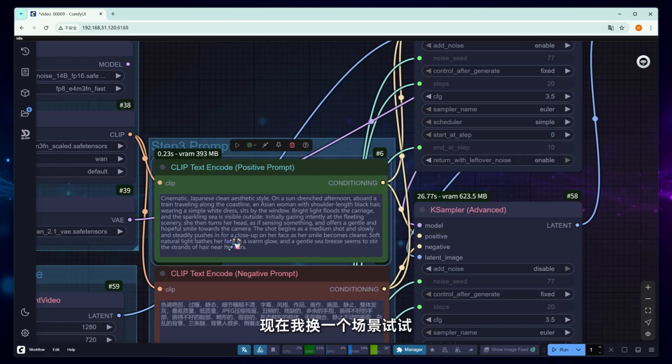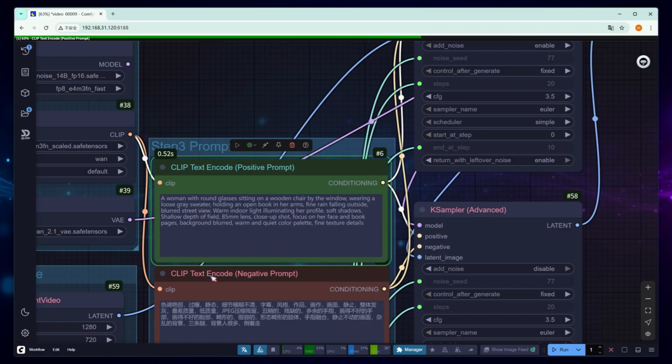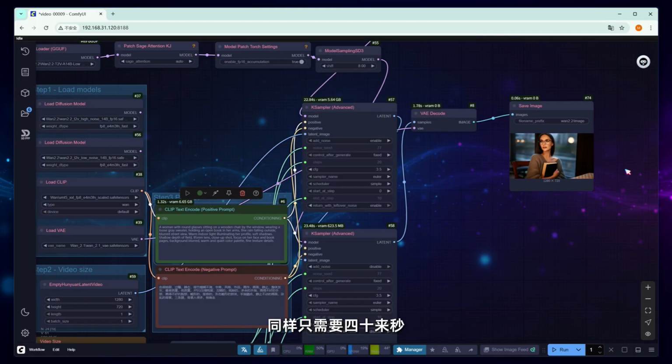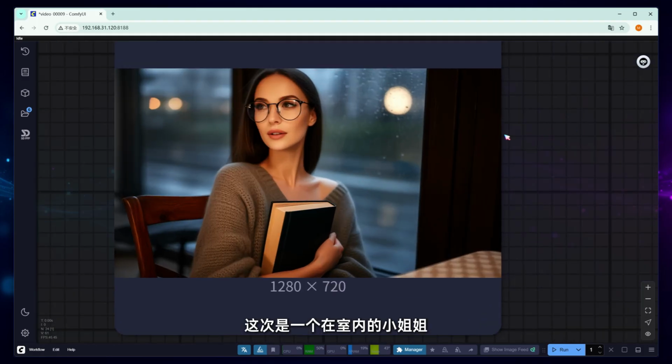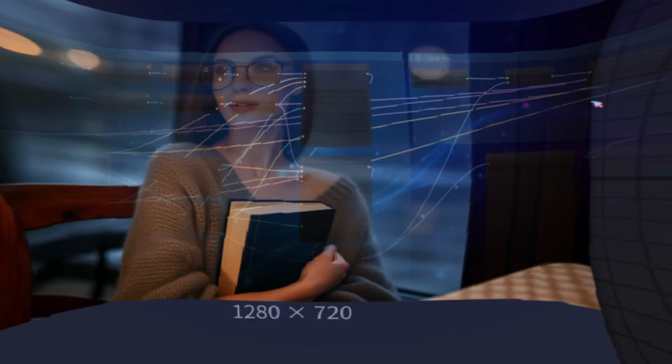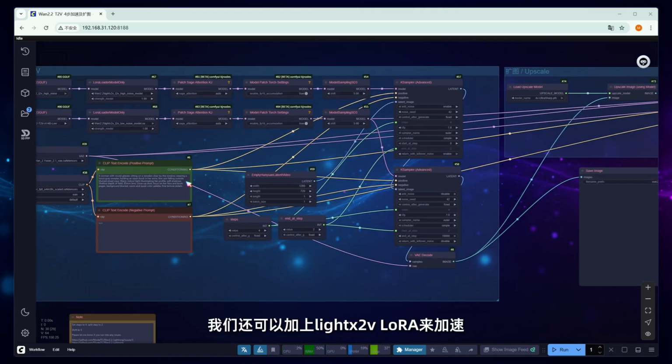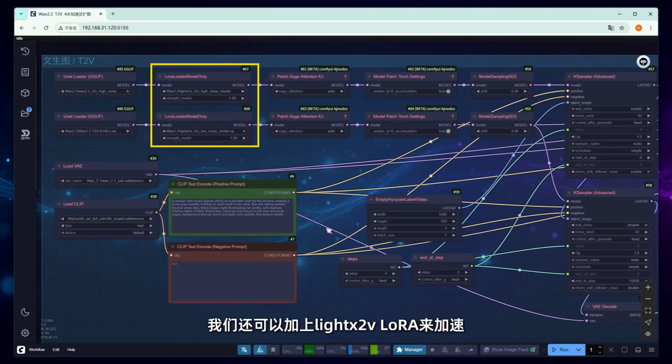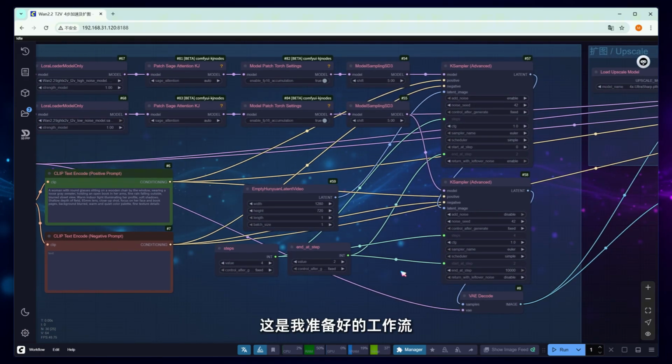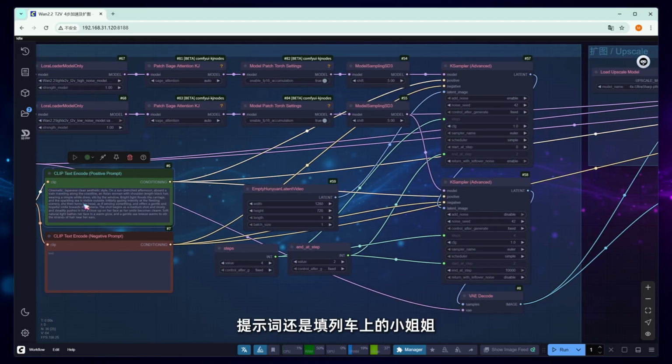Now let's try a different scene. Again, it takes just about 40 seconds. This time, it's an indoor portrait of a woman with a strong atmospheric feel, layered background, natural ambient lighting, and detailed knit sweater texture, without the typical AI look seen in Flux models. As with text-to-video, you can add lights to LoRA for acceleration and use resampling for HD upscaling. Here's a workflow I've prepared. The prompt is for a woman on a train.